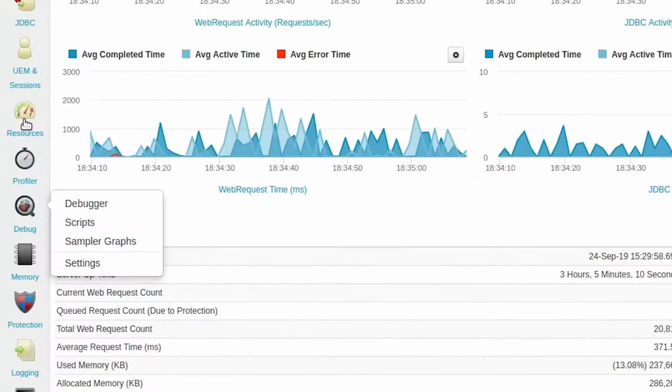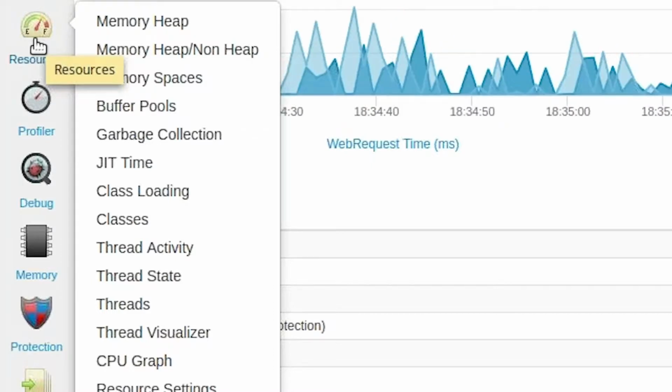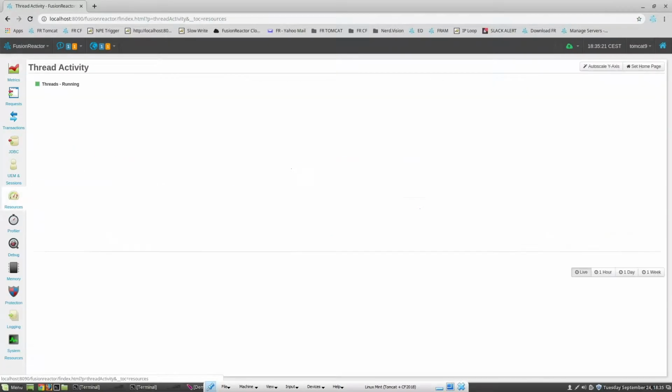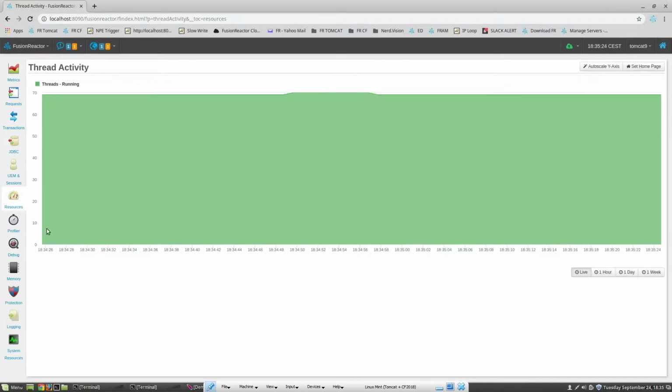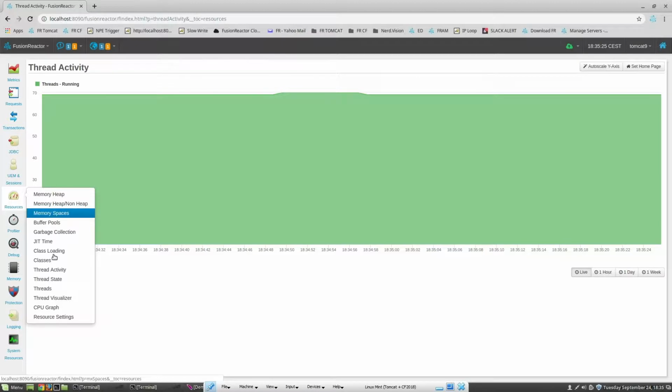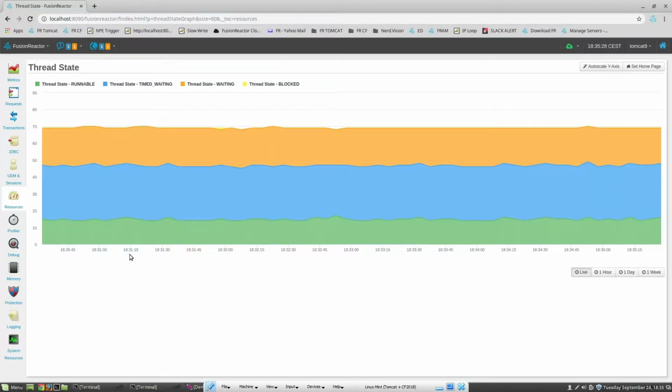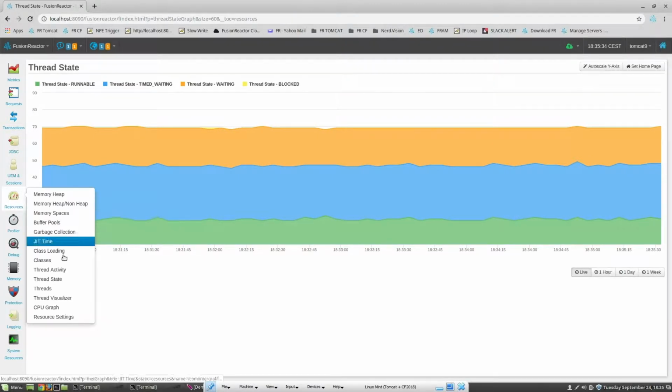The thread-related views can be found beneath the Resources tab on the left menu. These include thread activity, which shows the current total running threads, thread state, which breaks the threads down into their individual states, and also the thread visualizer.